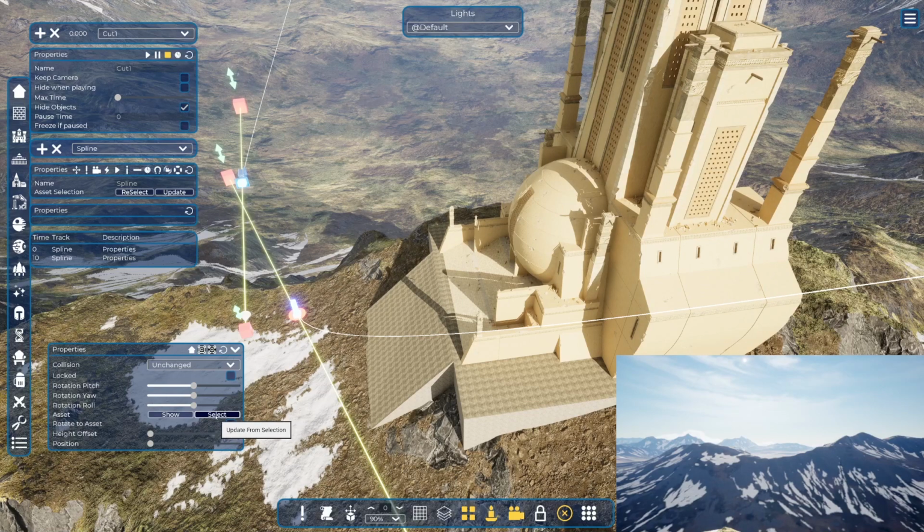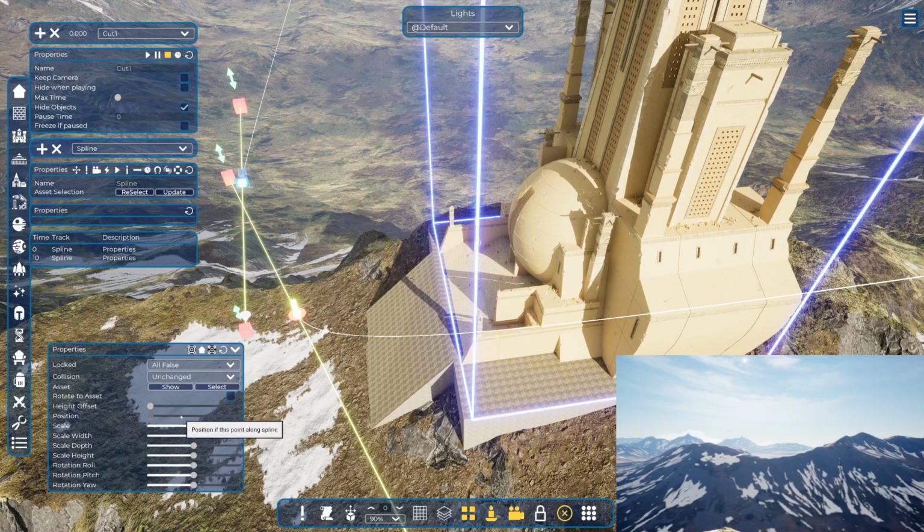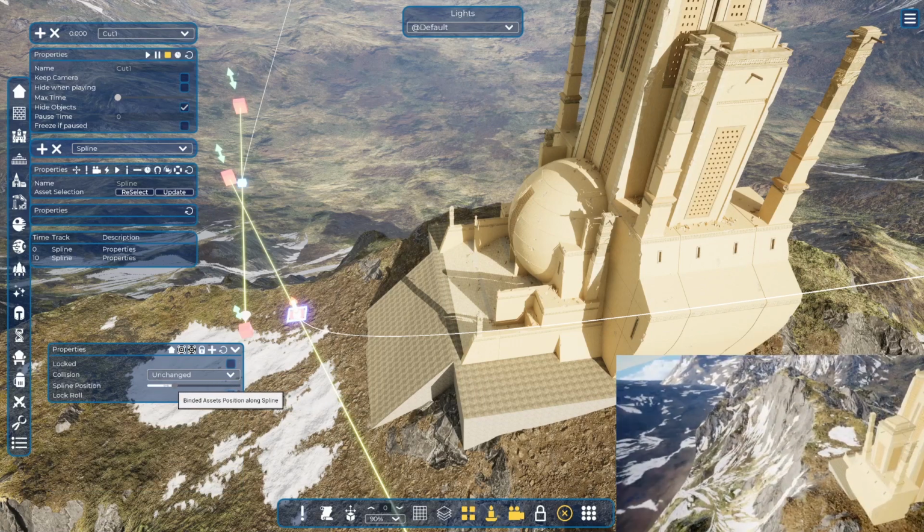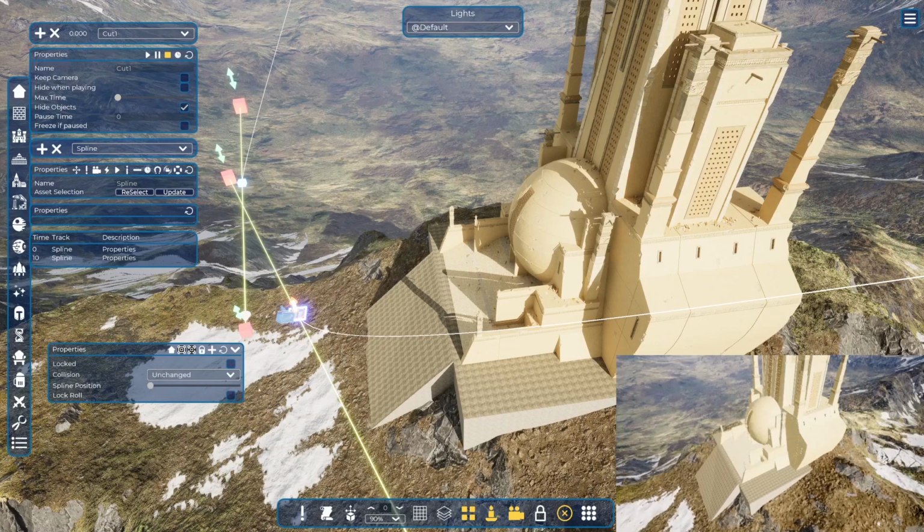And I will select an asset, click here, show, okay, that's right, and I will click rotate to asset. So now when the camera is at this position on the spline, it looks at the building. Okay, it is looking at the bottom of the building, but we will change that.